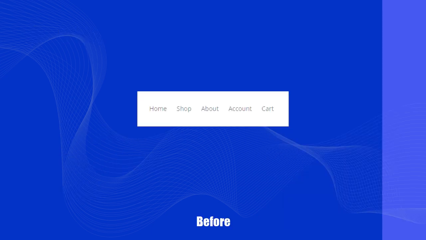Before we dive into adding separator bars to the Divi menu module, let's take a moment to see how the menu looks without them. Here, we have a standard menu module with no vertical separators. As you can see, the menu items are aligned closely together without any distinct visual separation between them. This can sometimes make the menu harder to read, depending on your design. Keep this layout in mind, as we'll soon see how adding separators can enhance the appearance and usability of the menu.